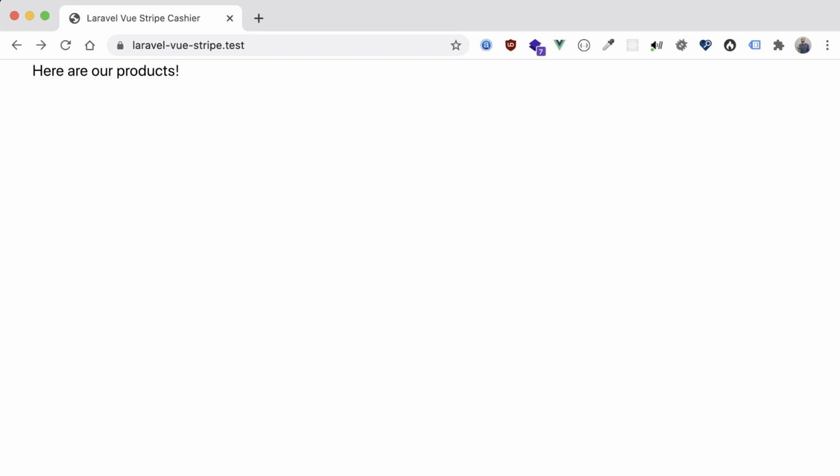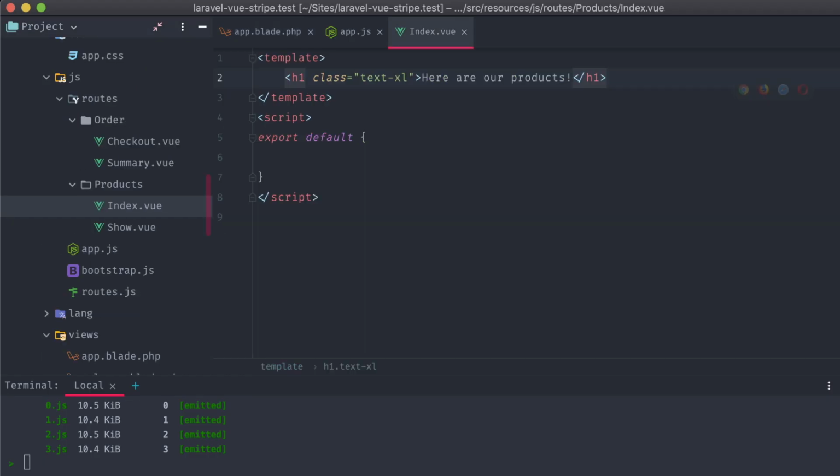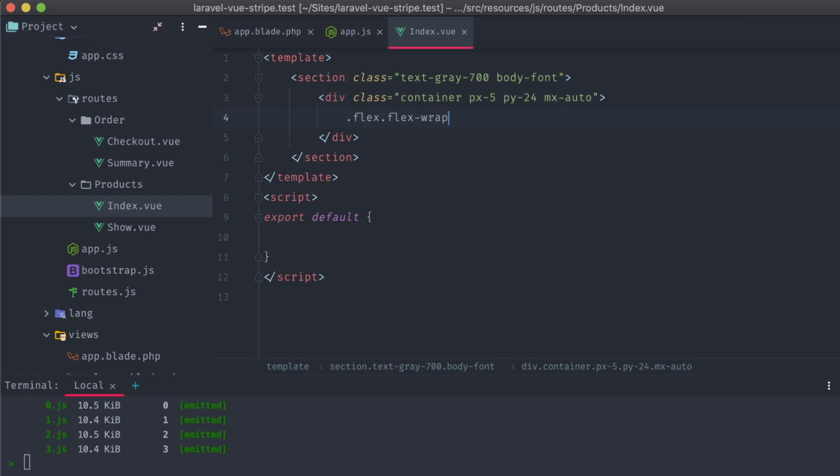Okay, now it's time to get some actual markup and products on our site. I'm going to scaffold out a basic layout with Tailwind to use as our products index view.